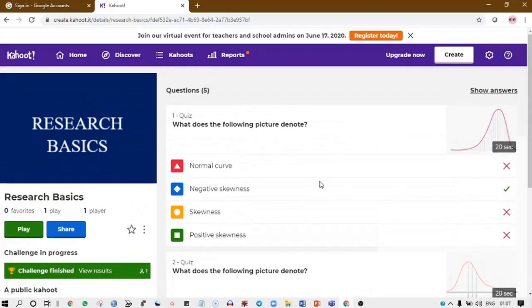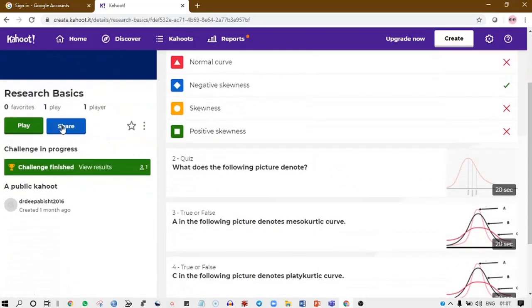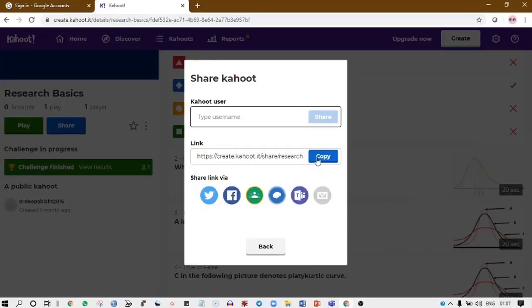After doing this, anytime we can share it. How to share? After clicking share, we can copy the link and share it through WhatsApp, or if we are on an online platform like Zoom or Microsoft Teams or GoBrunch, etc., then through chat also we can share, and the online game can be played.